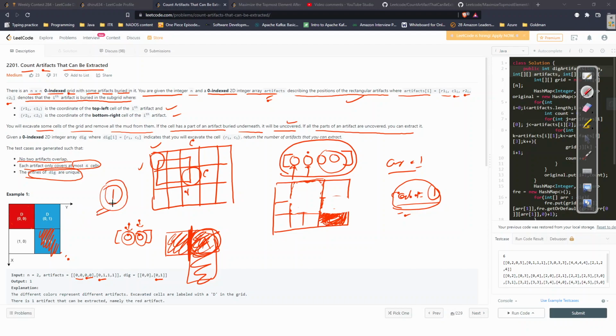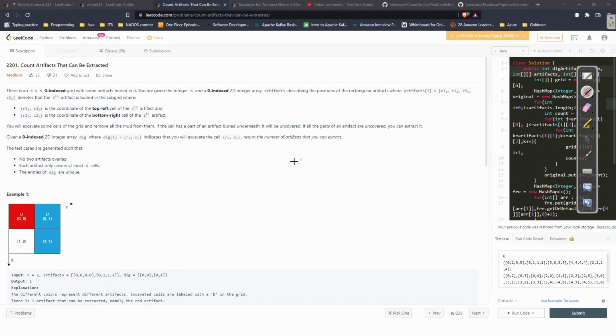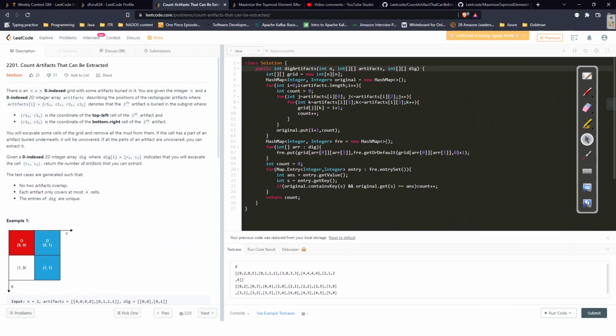So the number of artifacts that you can take out is 1. So that is what the answer is here. Let me show you the intuition behind it. Let's see what I have in mind and what I'm going to do. I have an example that I'll take. Let me show you first what the example is.